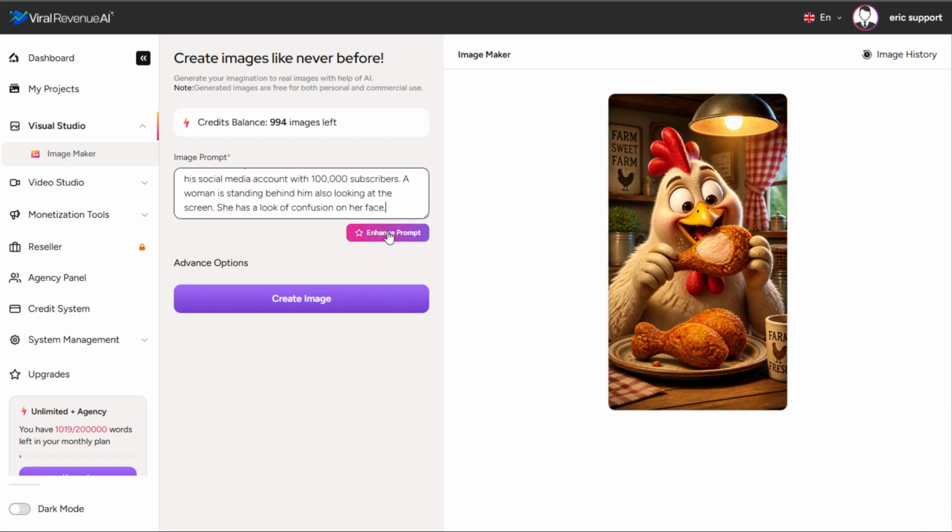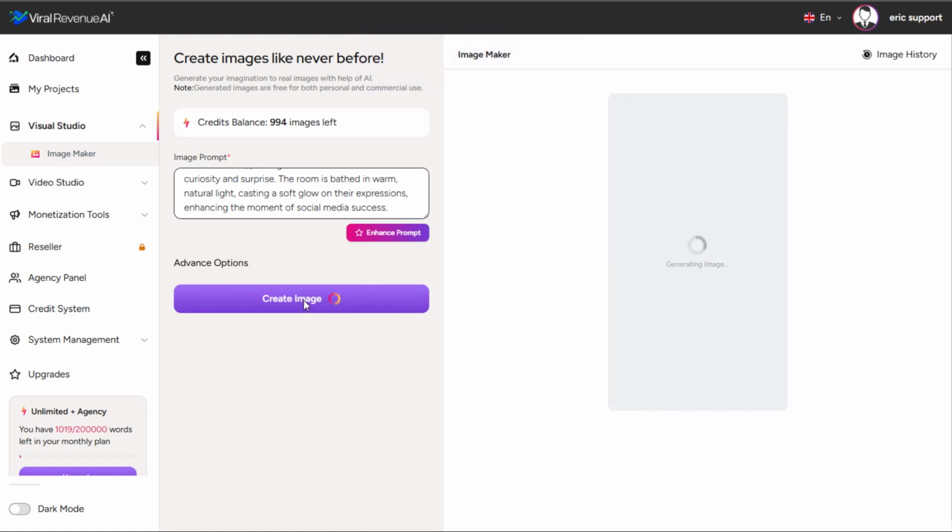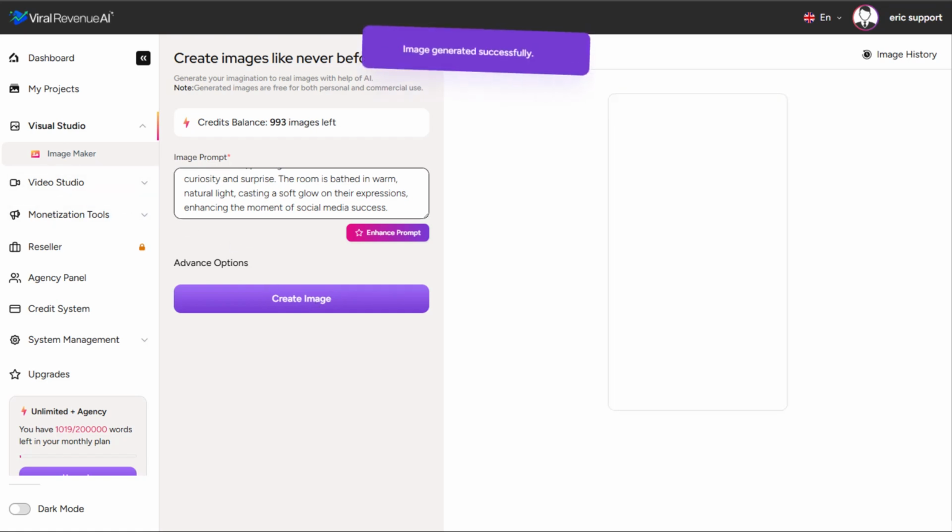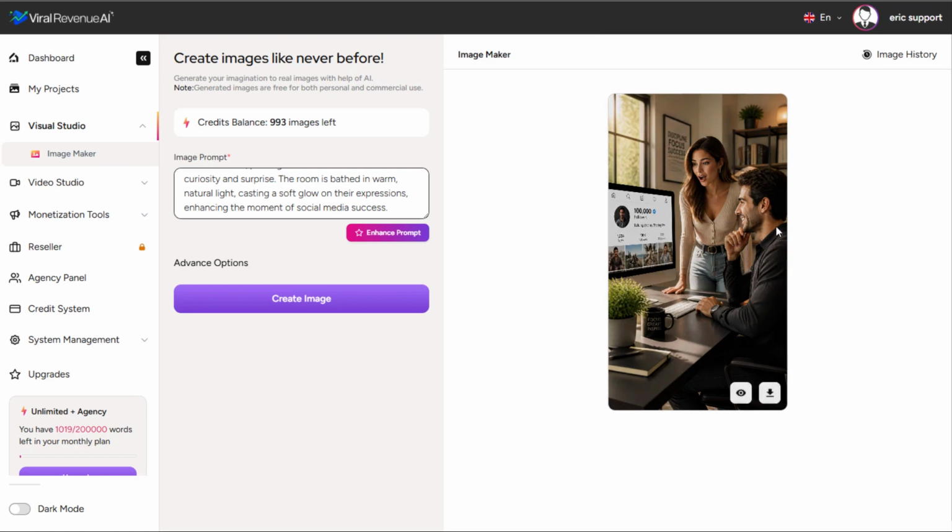Again, we could use that as is or click Enhanced Prompt. Since we have it, let's enhance it. And I'll go ahead and click Create Image. This is definitely a little more of a complex image because it has multiple people with multiple emotions involved. There we go, and it turned out perfectly. This is exactly what I had in mind.